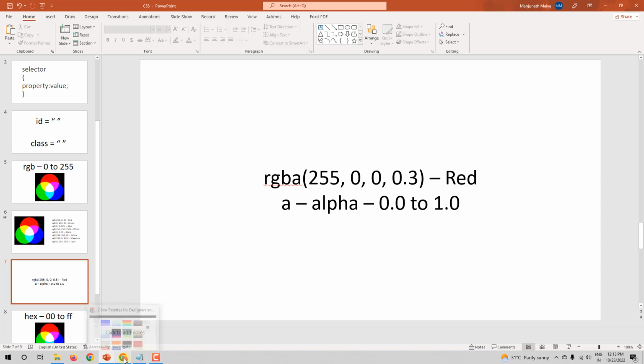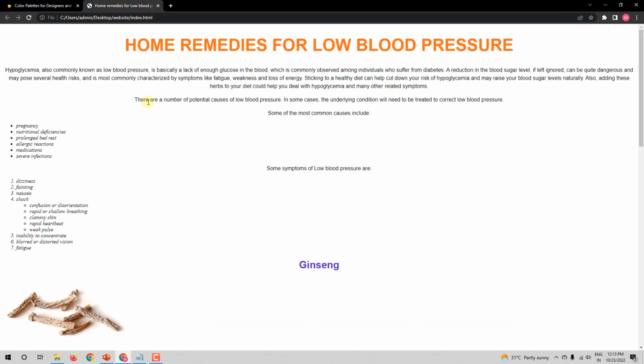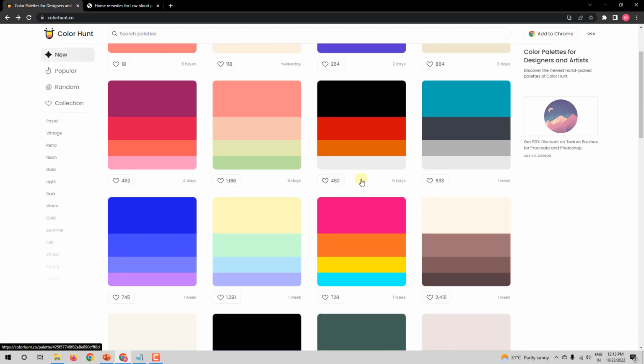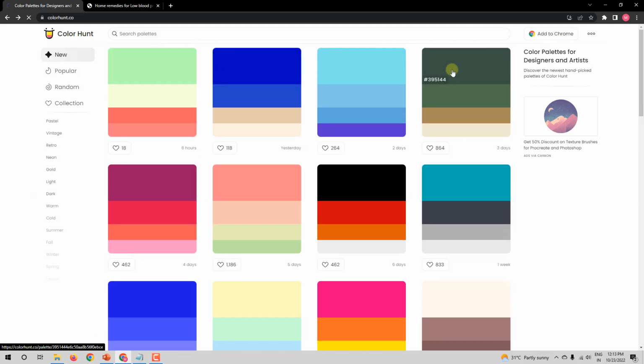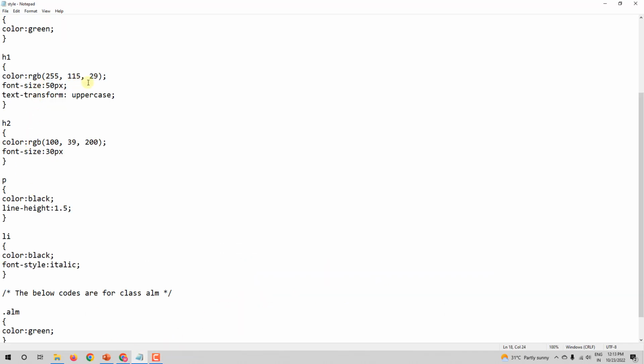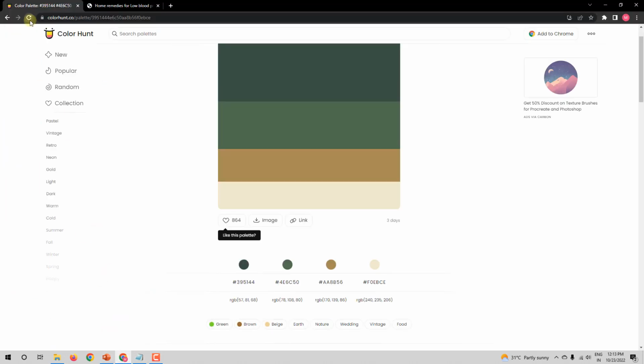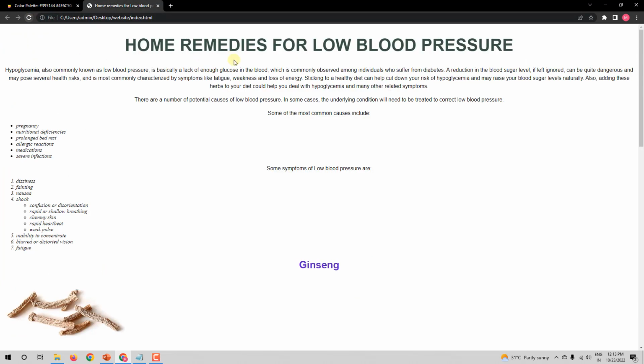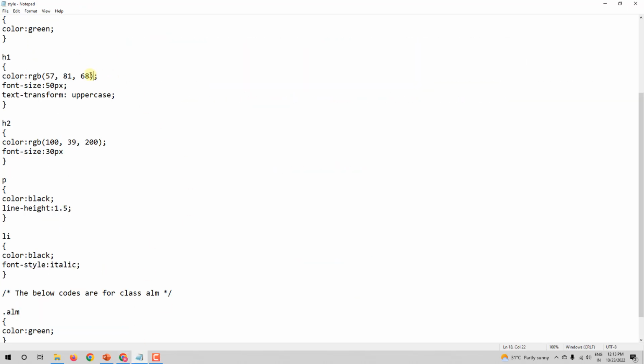Let me go to this, and let me use a dark color. Let me use this green. I will paste it here, save it and you can see the change. Now I will use the alpha value.